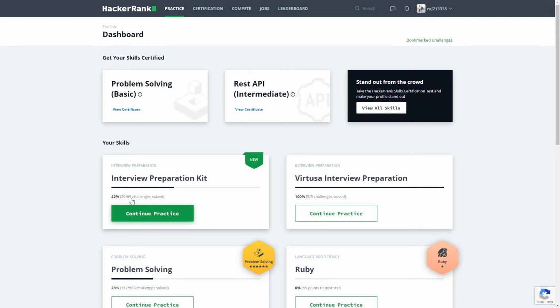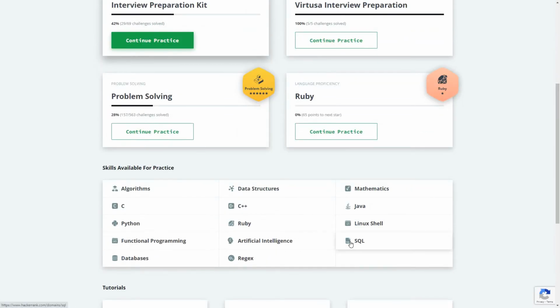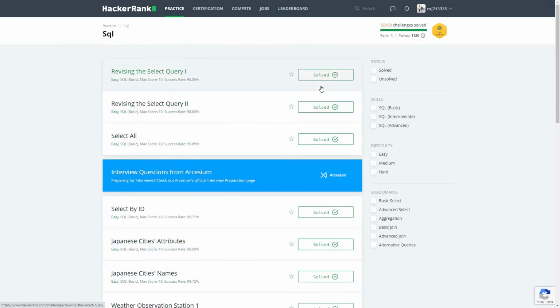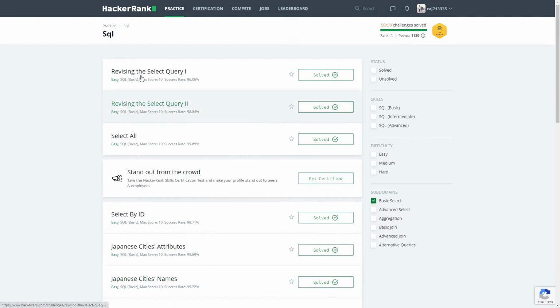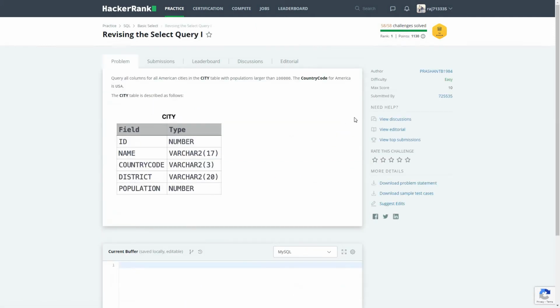Everyone. We will today start with our series of solving HackerRank SQL practice problems. So let's go and select SQL. And once we select that, let's begin with our first problem from the basic select, which is Revising the Select Query 1. And once we select it, we will go and read the problem statement.